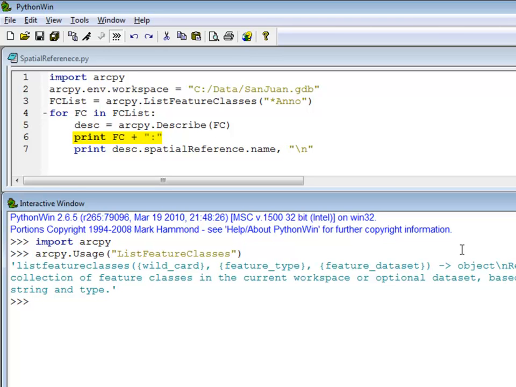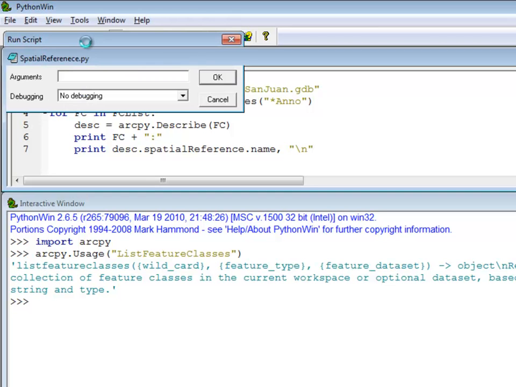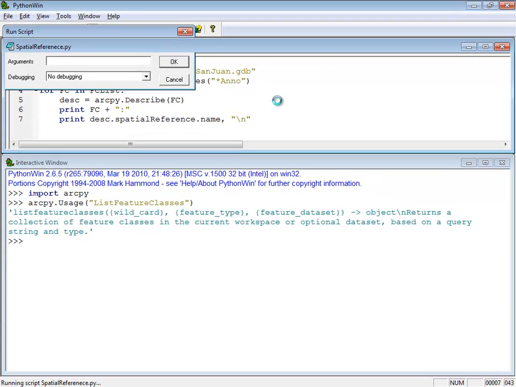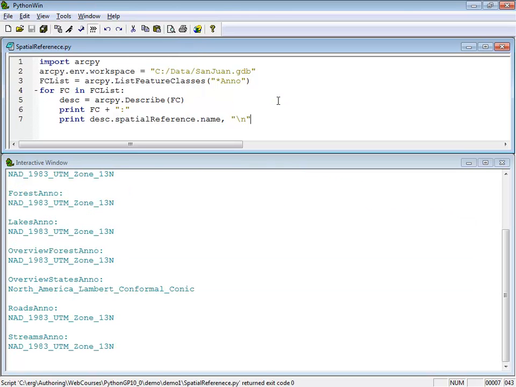Next, I'll print the name of each feature class followed by a colon. On the next line, I'll print the name of the spatial reference used by this feature class followed by a new line character. I'll run my script. The print statements are output to the interactive window. Scrolling through the list, I see the name of each feature class along with the name of the spatial reference.